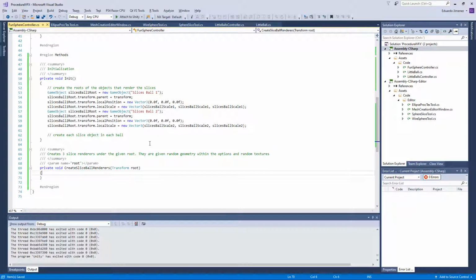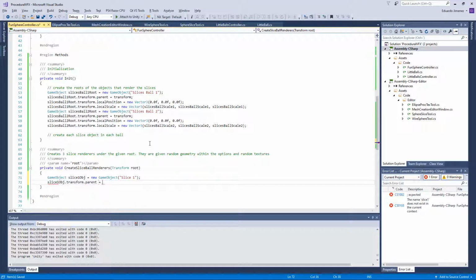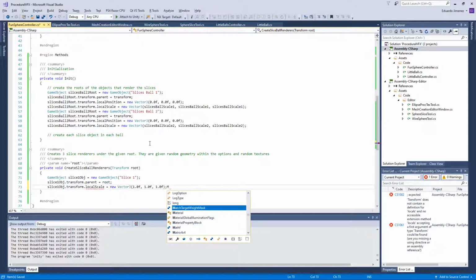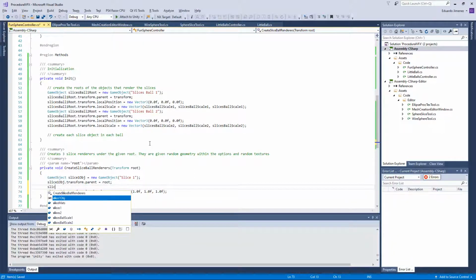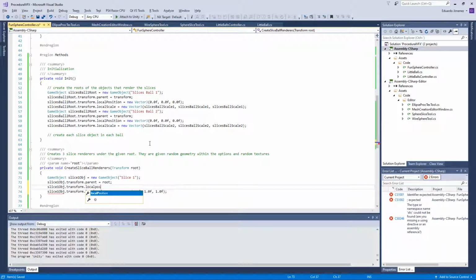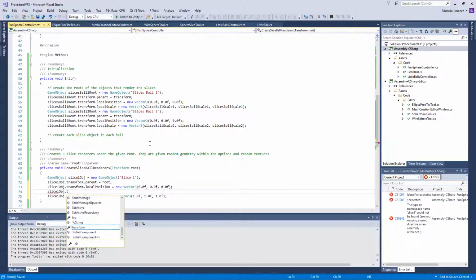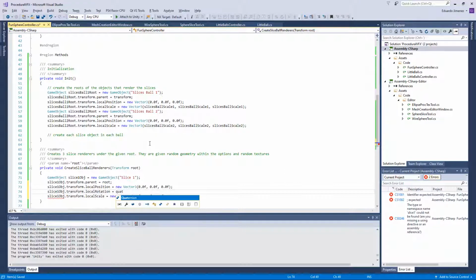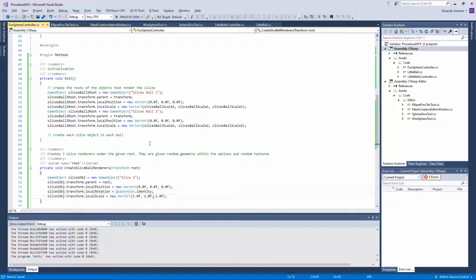So how are we gonna be creating this? We're gonna be creating a game object, slice1Obj, which is gonna be a new GameObject slice 1. slice1Obj.transform.parent is gonna be the root. slice1Obj.transform.localScale gonna be 1, 1, 1. slice1Obj.transform.localPosition is gonna be 0, 0, 0, and localRotation is gonna be the quaternion identity. Okay, so this is a default position.